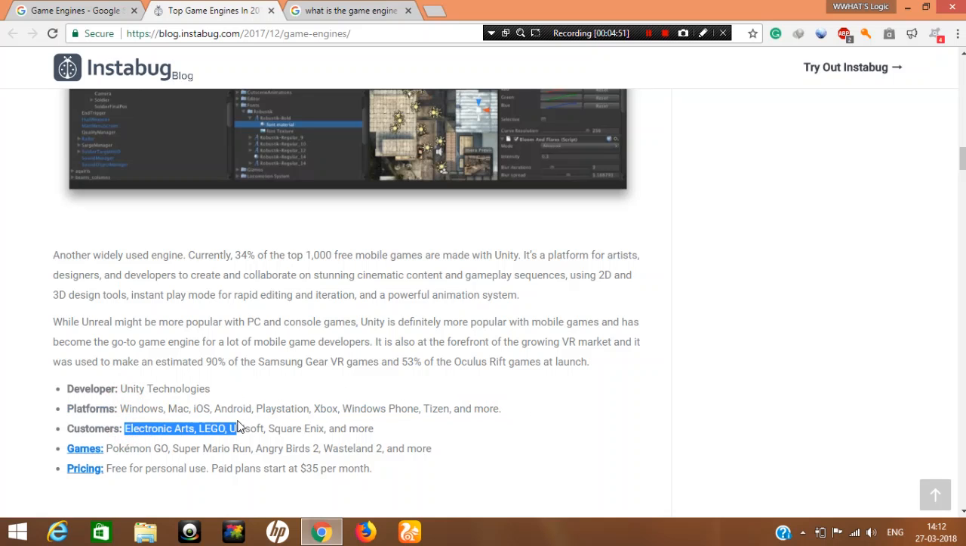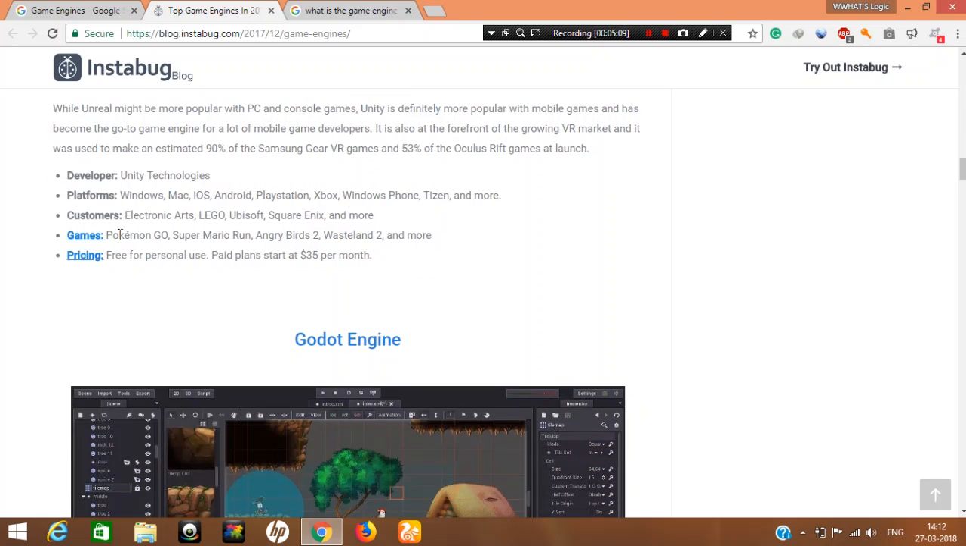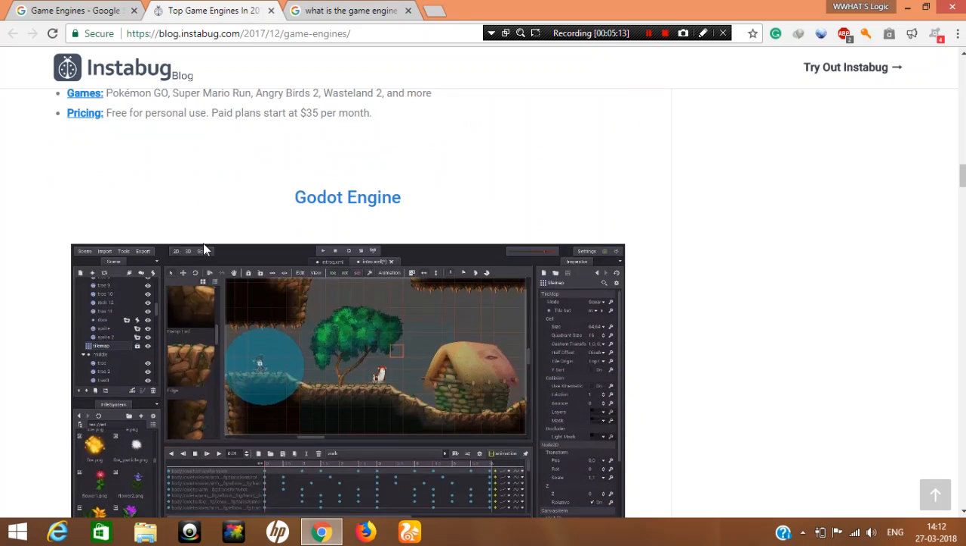And then customers: Electronic Arts, Lego, Ubisoft, Square Enix. I think just Cause 2 and 3 they created. And these are the games created by it: Pokemon Go, Super Mario Run, Angry Birds 2, Wasteland 2, and more. Angry Birds 2 was the famous game from it, and Pokemon Go, I think that this game caused many accidents on the road, so that's one.